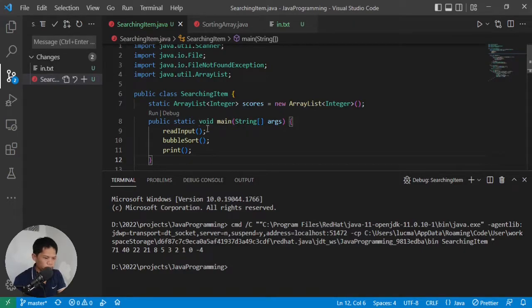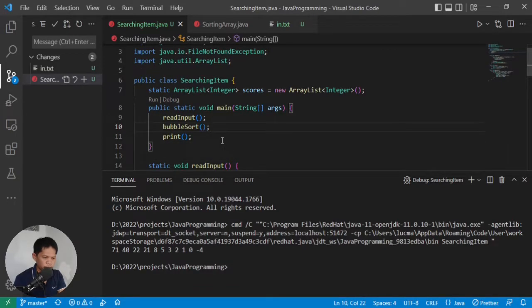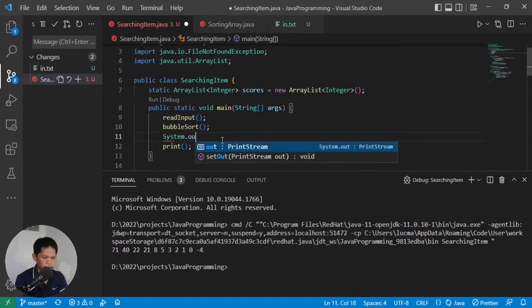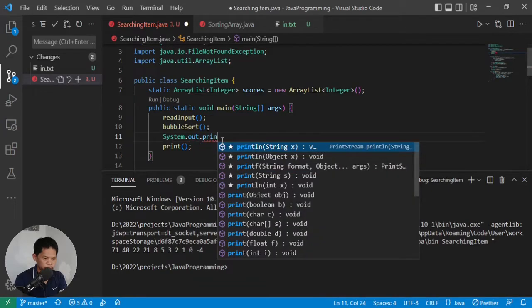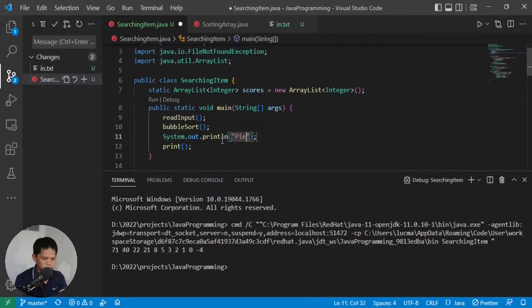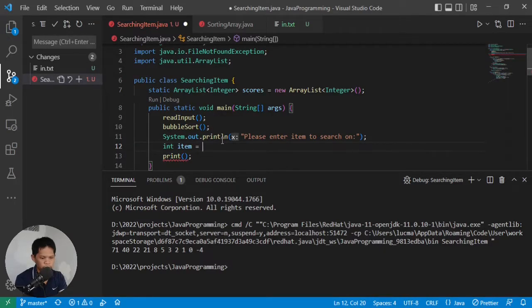Okay? So, next na gagawin is implement na natin yung searching natin. Let's get an input from user. Let's ask the user muna: System.out.println, sabihin natin, "Please enter item to search on." Tapos mag-declare tayo here ng integer int item. Ito yung search natin, which is kukunin natin sa user input. So, saan yung user input?